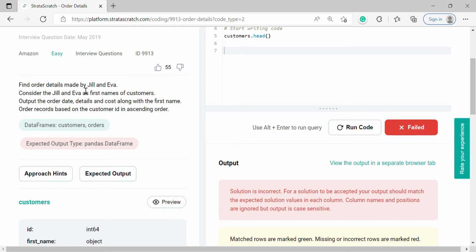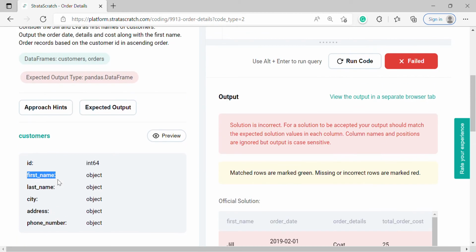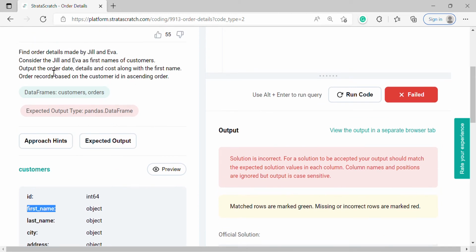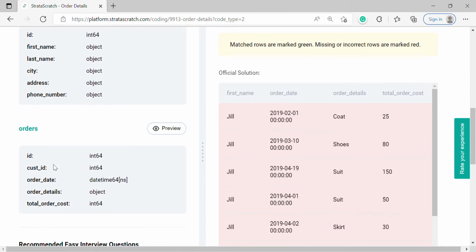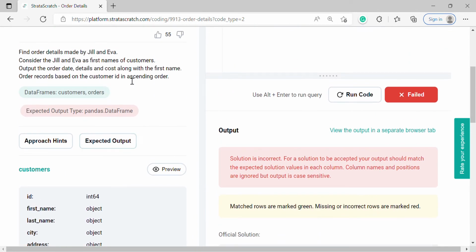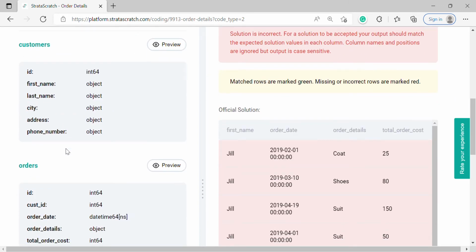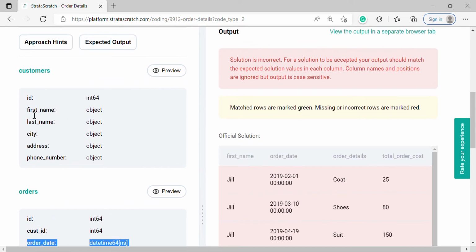We need to find order details made by two customers, Jill and Eva. So the first names of these customers are Jill and Eva. We need to output order date, details, cost along with first name. So we have the first name. We need to output order details, cost and date, which we get from the orders table. So we have three columns from this table, and one value, the first name, which we get from the customer table.